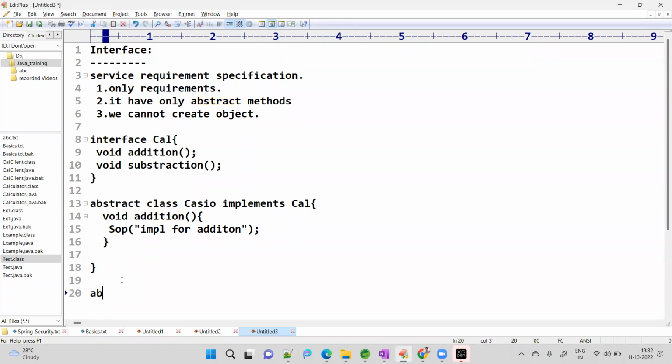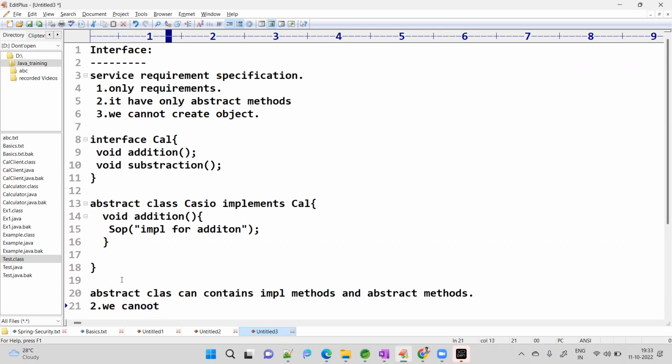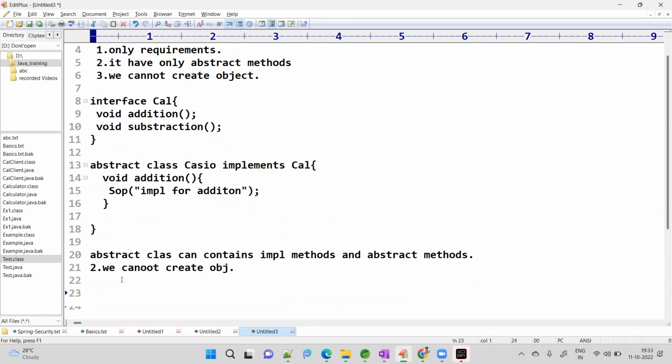Okay, abstract class. Now tell me, by seeing this code, an abstract class can contain implemented methods and non-implemented, abstract methods. Next point. For the abstract class also, we cannot create an object because it is not fully implemented. Without being fully implemented, we cannot use that functionality, right? That is why we cannot create an object for that.